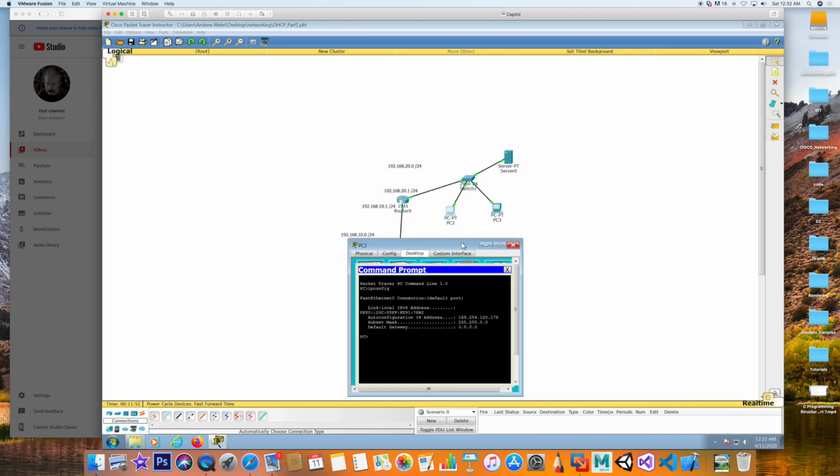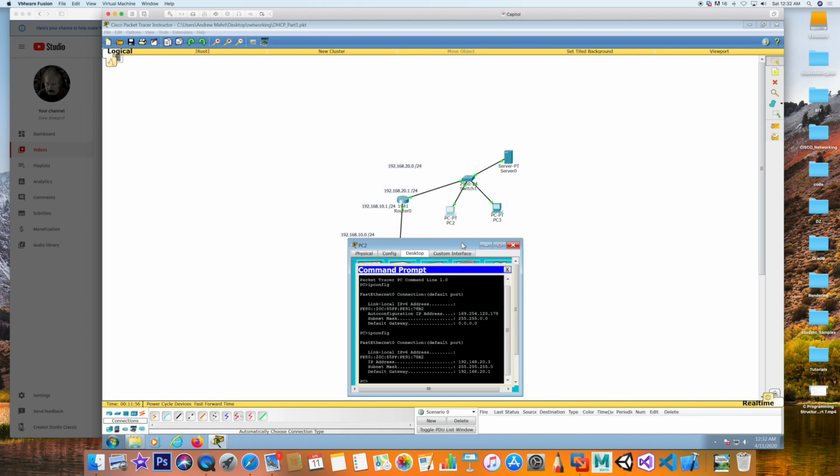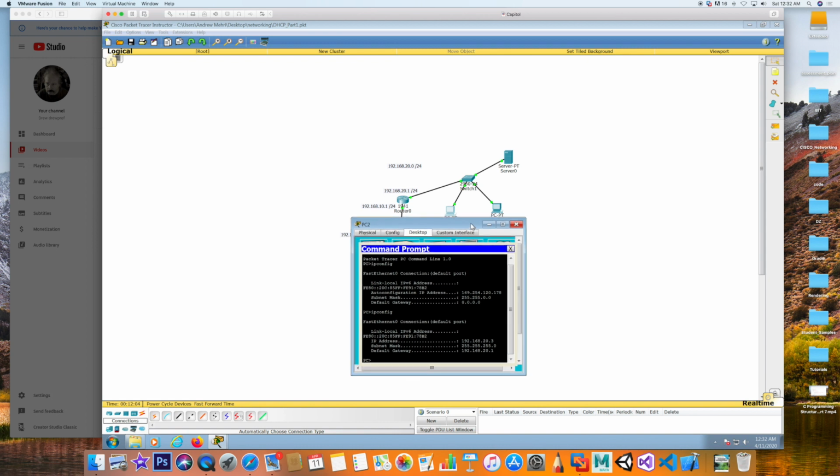And let me just go ahead and do an IP config. Notice before it used to be 169. Now it's 192.168.20.3. Okay, that's good. So that means, can it ping the router? And let's go ahead and do a ping 192.168.20.1. That would be pinging the router through the switch. And sure enough, it can do that.